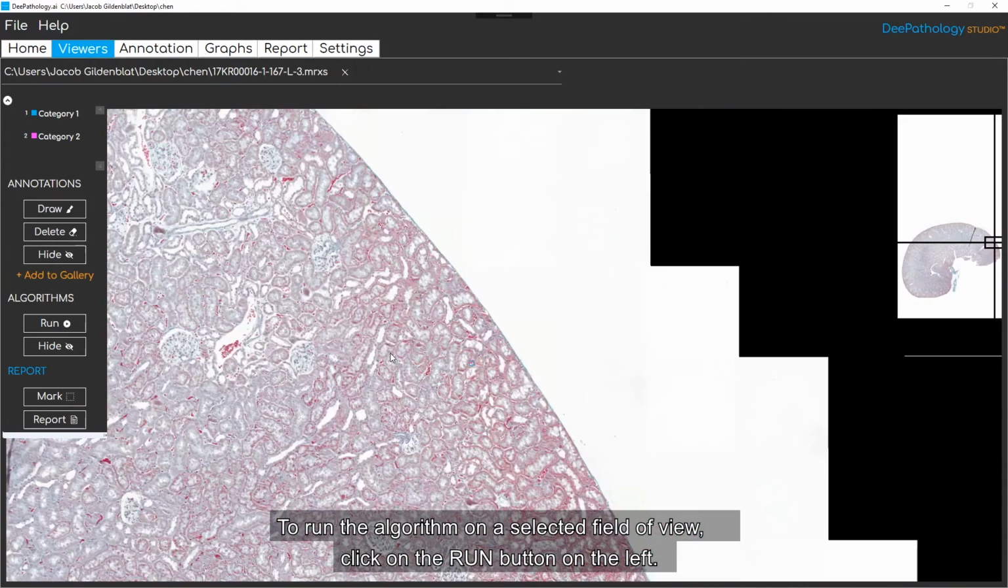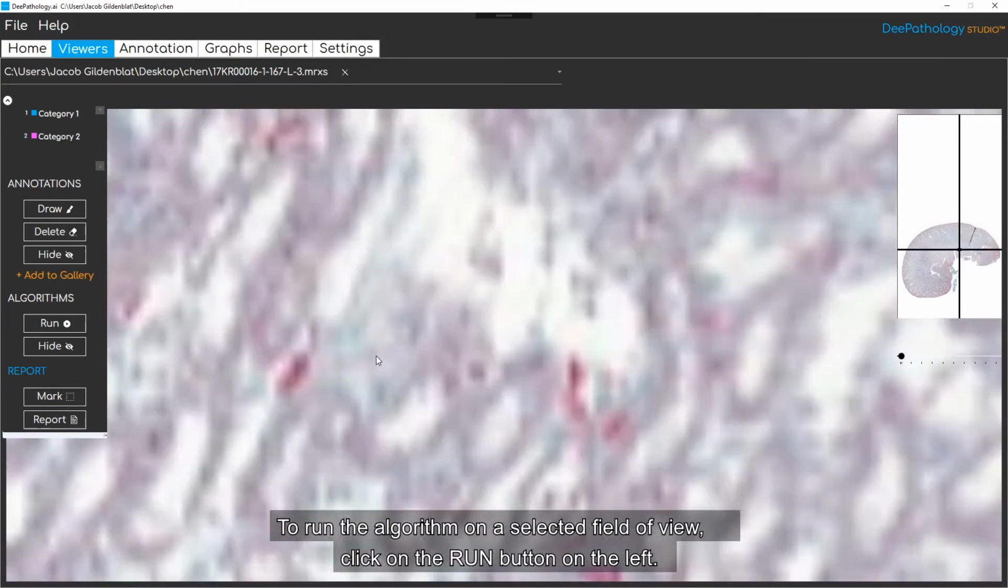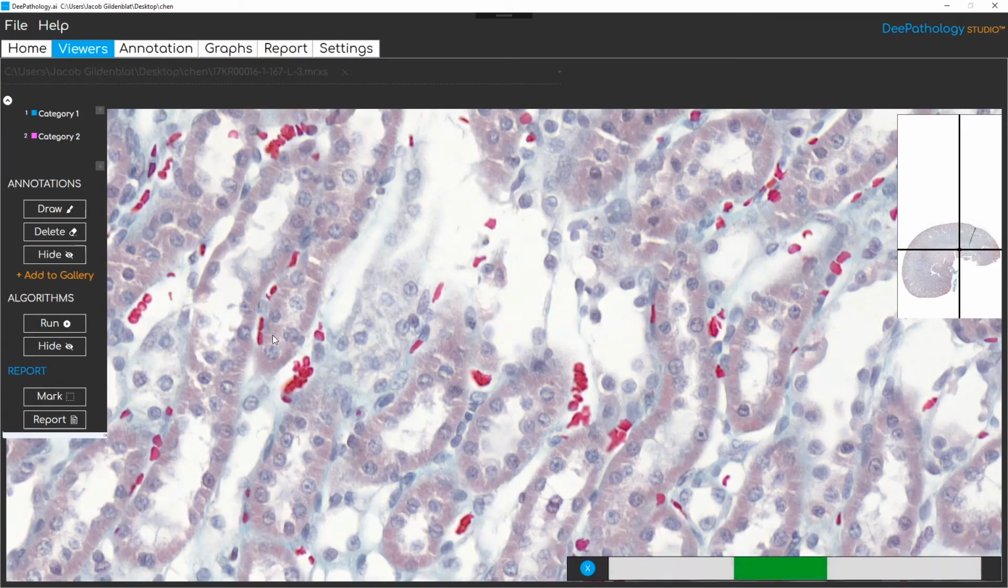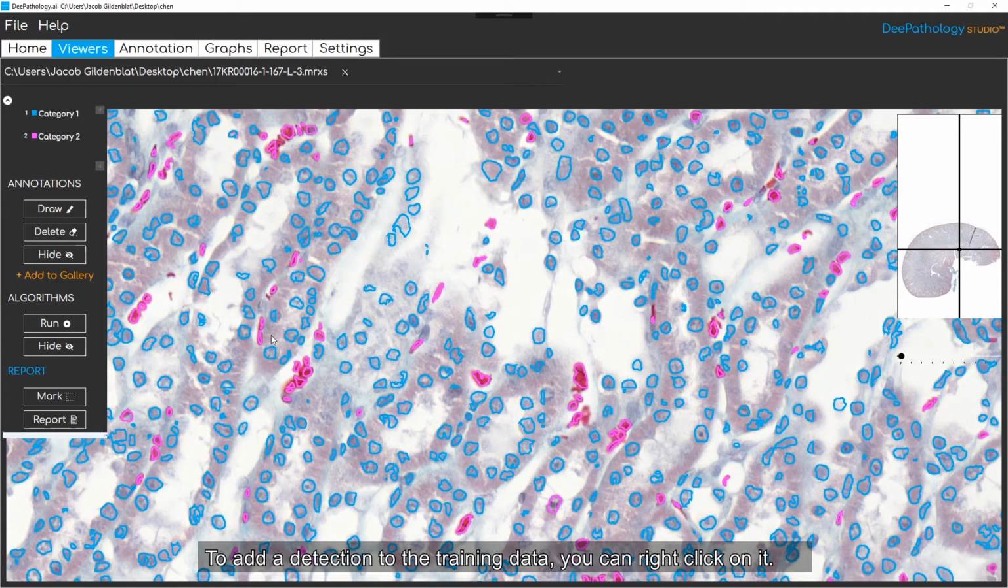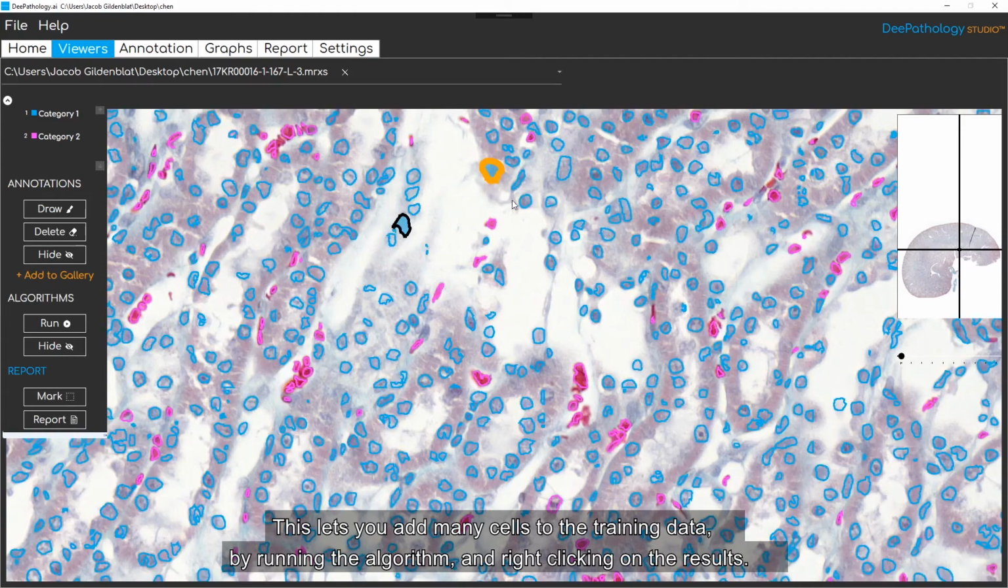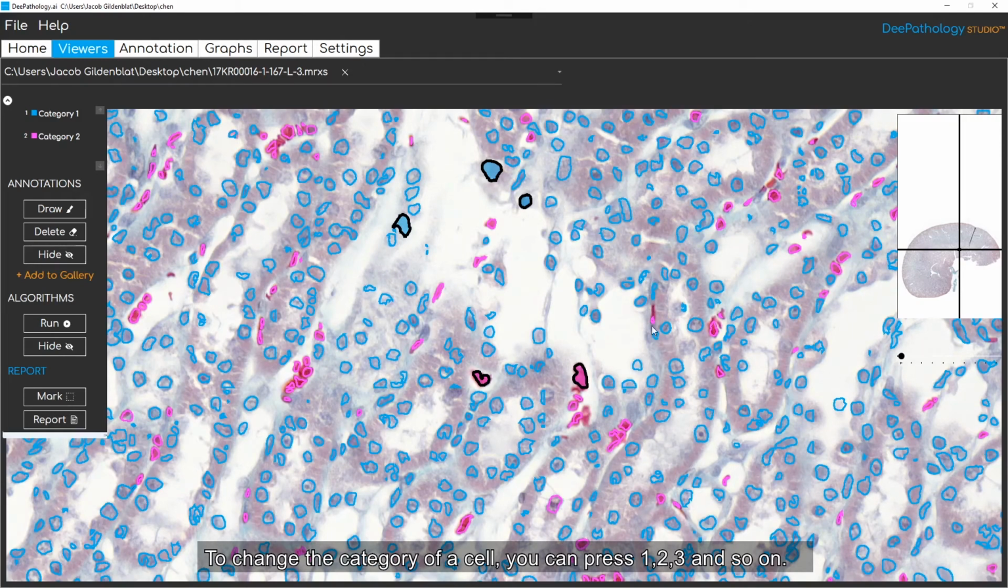To run the algorithm on a selected field of view, click on the Run button on the left. You can see the detections on the screen. To add a detection to the training data, you can right-click on it. This lets you add many cells to the training data by running the algorithm and right-clicking on the results. To change the category of a cell, you can press 1, 2, 3, and so on. You can also annotate cells directly in the viewer.